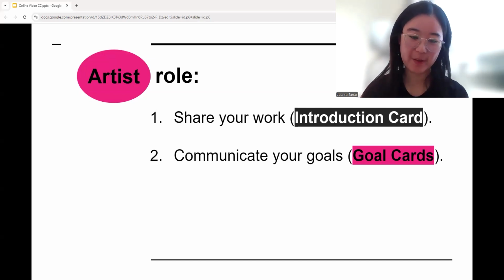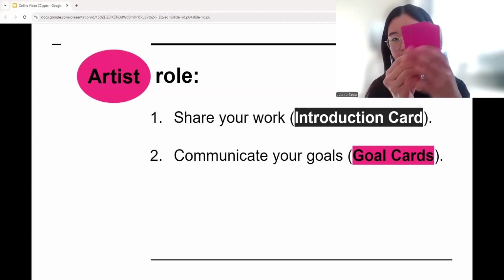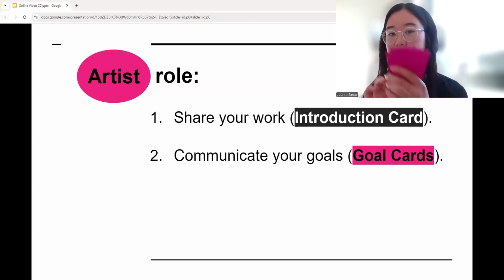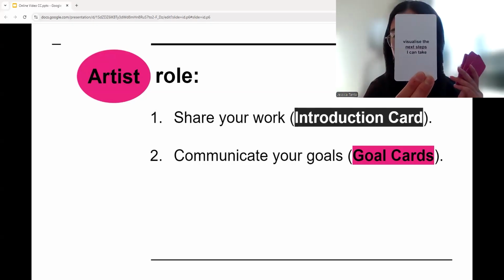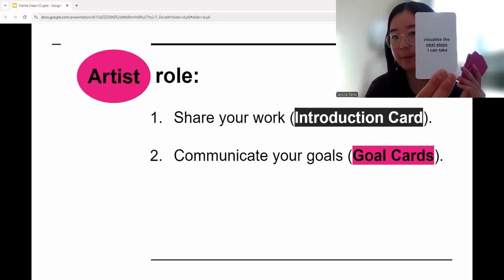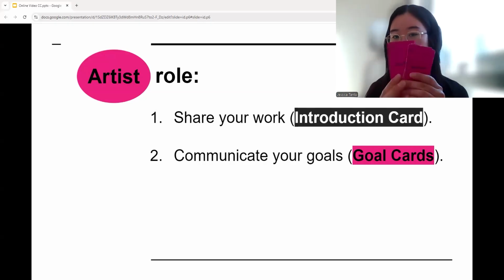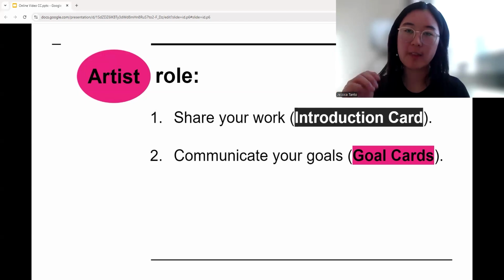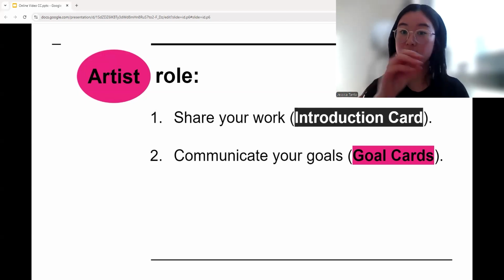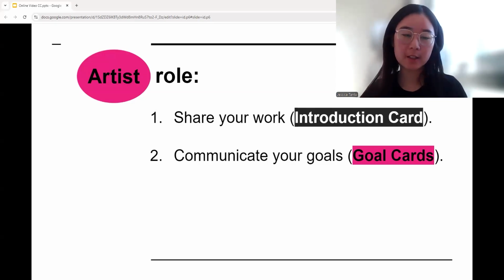In the Creative Critters deck, we have several goal cards, 10 of these. And in each of these goal cards, you have a little short prompt of a goal. So this one says, to visualize the next steps I can take. As an artist, you could choose between 1 to 3 of these goal cards and lay them out on the table so that when the critter is providing you with feedback, they can check in whether their feedback actually aligns with what you're looking for by attending the crit today. So that's the artist role.